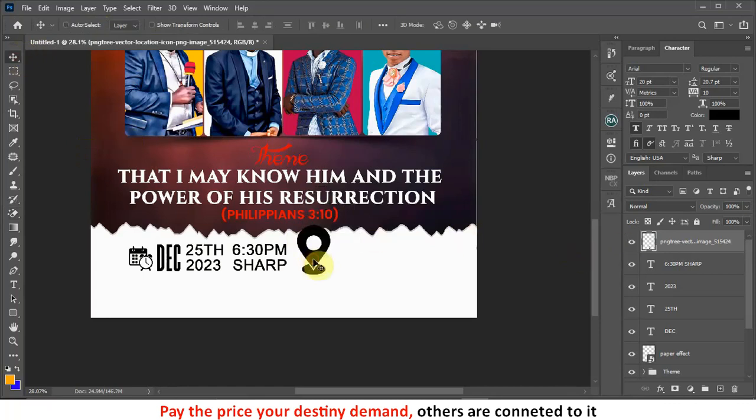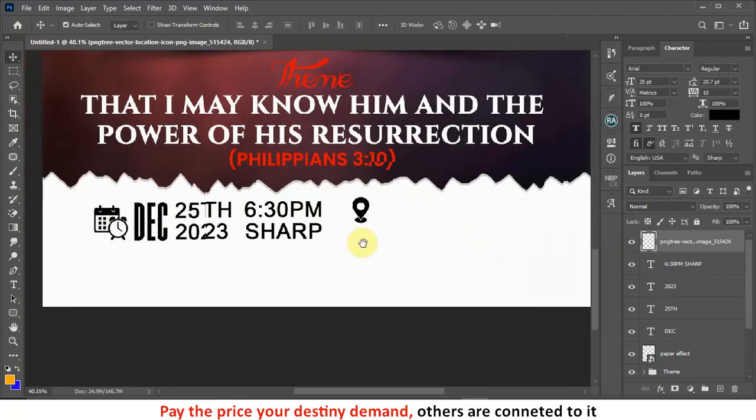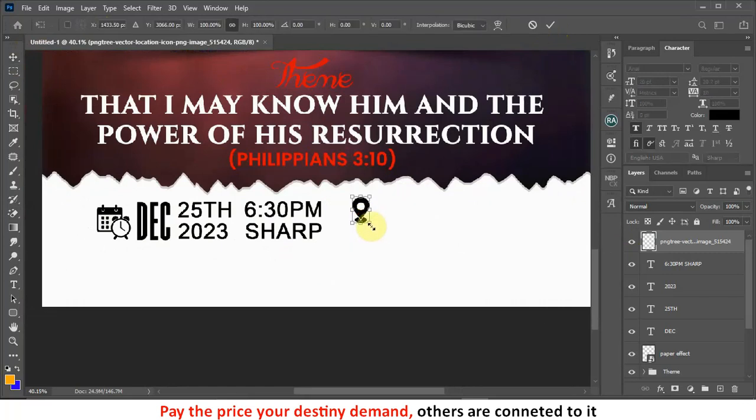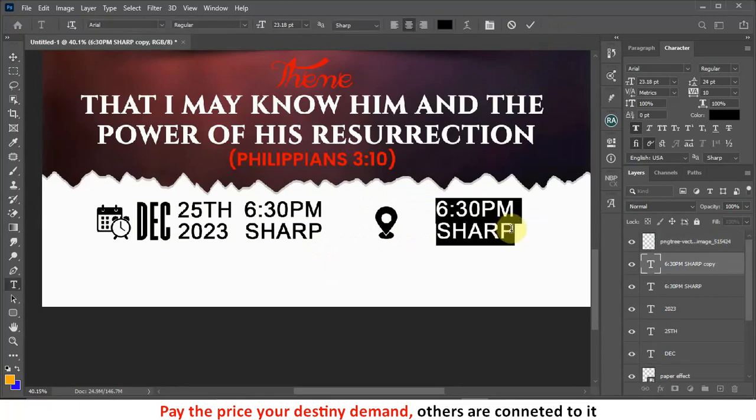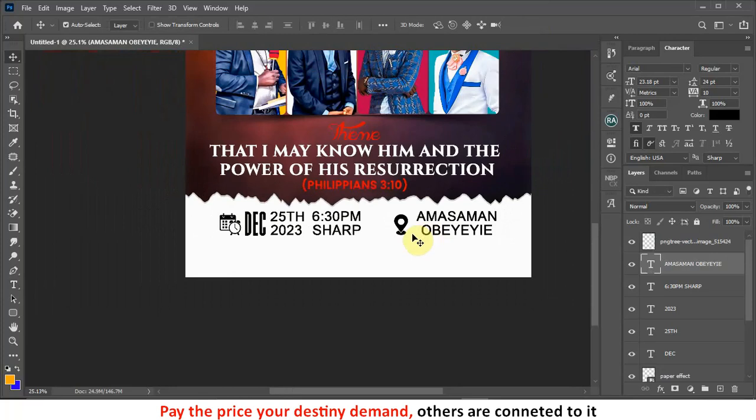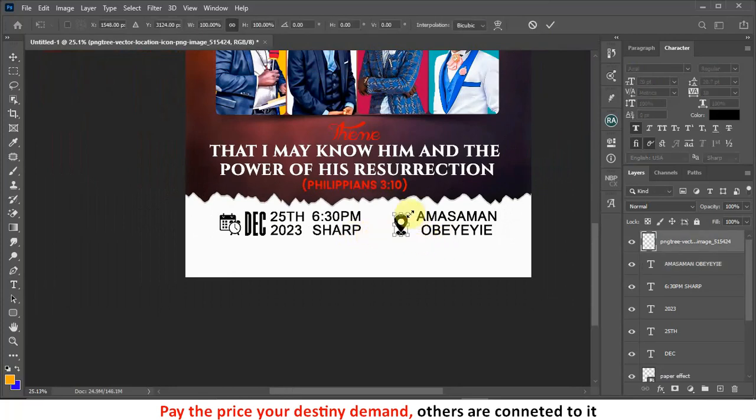So I'll bring it here, Control T to transform it. Okay, just transform it this way, and let me open it up some more like this. All right, so I think this is okay. So I'll just bring it here like this, and then I'm going to create a copy from this text here to this place, and I'm going to use this to write. So you can put in your accurate location. So I'm just going to write, say, Amasama Obeyeye. All right, so something like this. Okay, all right, so I've got this. I'll just open this up again some more like this, and that should be fine.